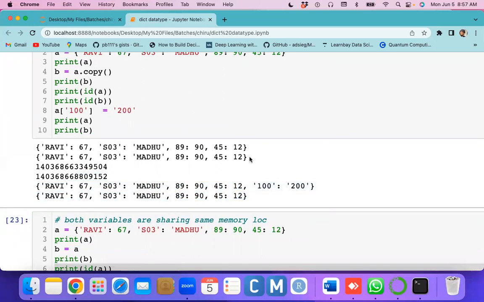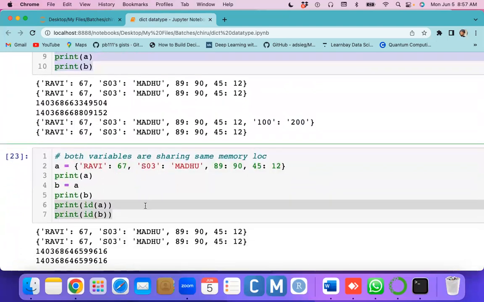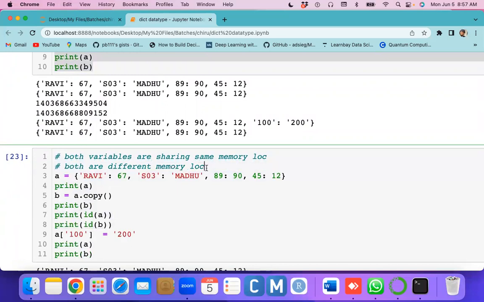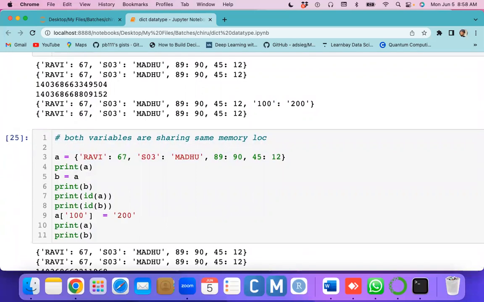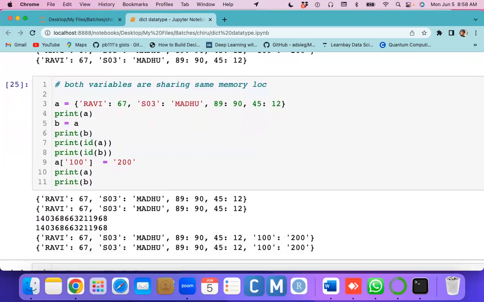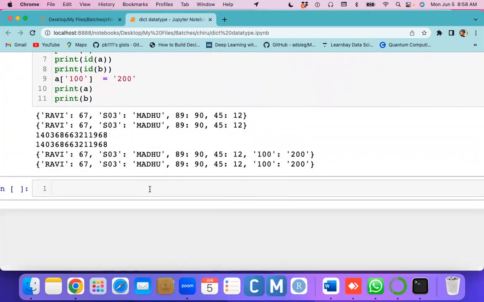Initially, at the time of copy, both are the same, but the memory locations are different. If you change anything in one, it won't affect the other. That is exactly what copy does. But in the case of the assignment operator, both memory locations are the same. If you change anything in one variable, the effect will be on both. Clear, right?